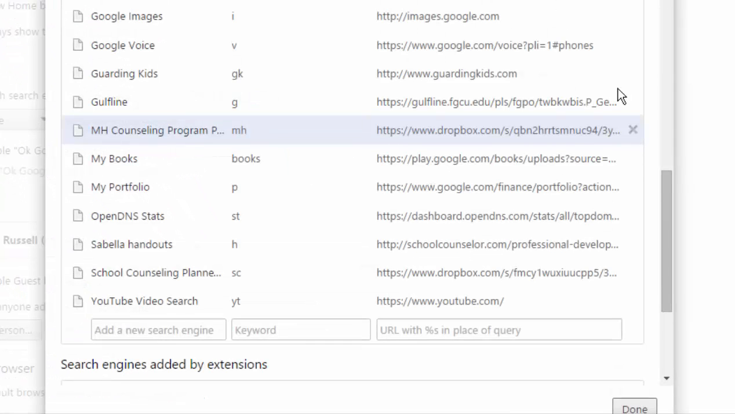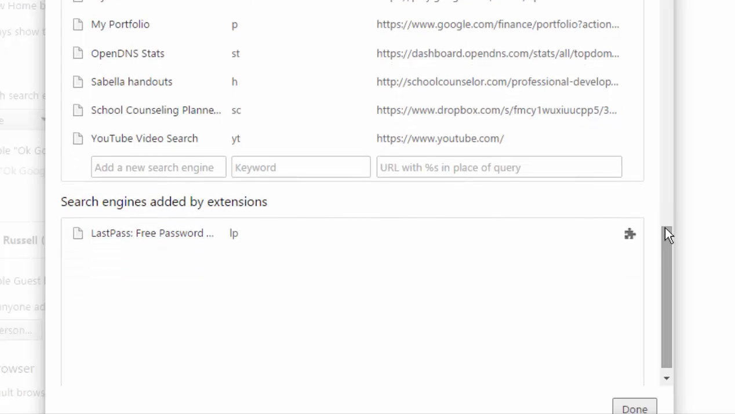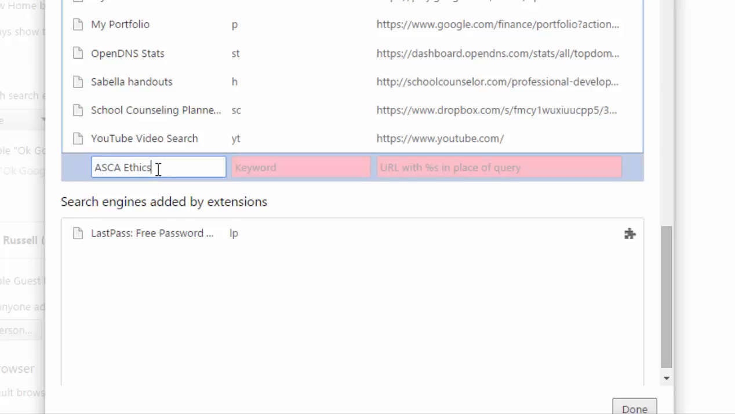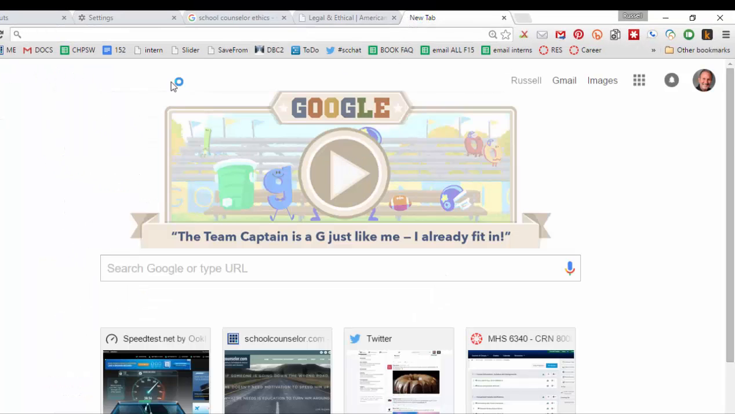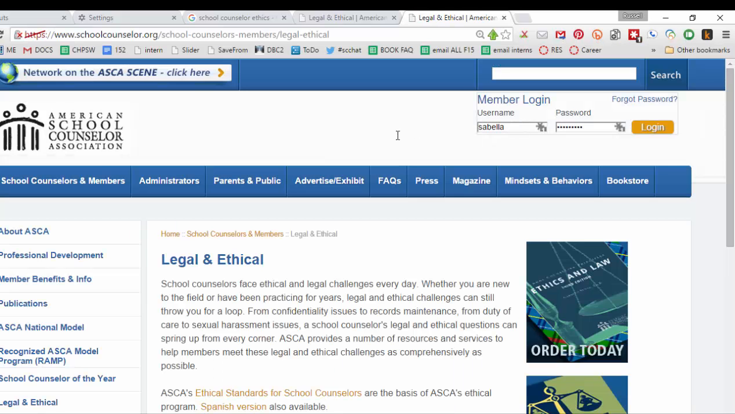Click on Manage Search Engines, and then scroll to the bottom, and you'll see at the very bottom here, there's a new section for you to put in something new. So we're going to go ahead and add in a new search engine. We're going to call this ASCA Ethics. I'm going to put in the keyword. This time I'm just going to say ethics. I put in the word ethics, and then I paste in the URL. All right, so when I hit done, that's it. When I open up a new tab, all I have to do is put in the word ethics in the bar, hit enter, and it takes me right to that page. So that's the second way that you can get to things very quickly.